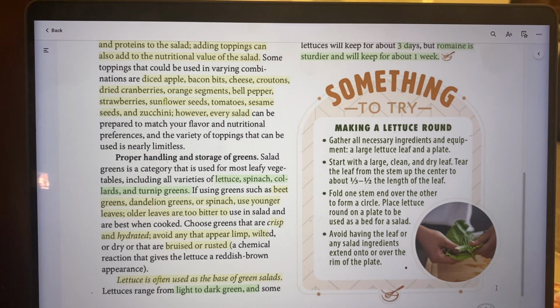Now, the proper handling and storage of salads with greens in them. Salad greens is a category used for most leafy vegetables, including all varieties of lettuce, spinach, collards, and turnip greens. If using greens such as beet greens, dandelion greens, or spinach, use younger leaves. Older leaves are too bitter to use in a salad. Choose greens that are crisp and hydrated, and avoid any limp, wilted leaves or bruised or rusted looking leaves.